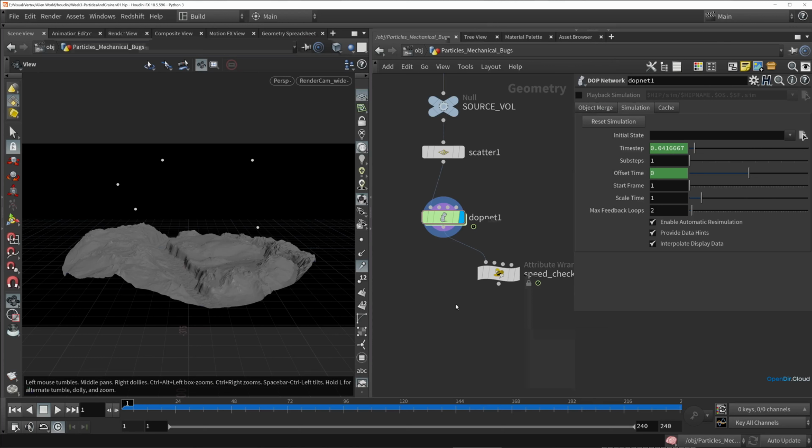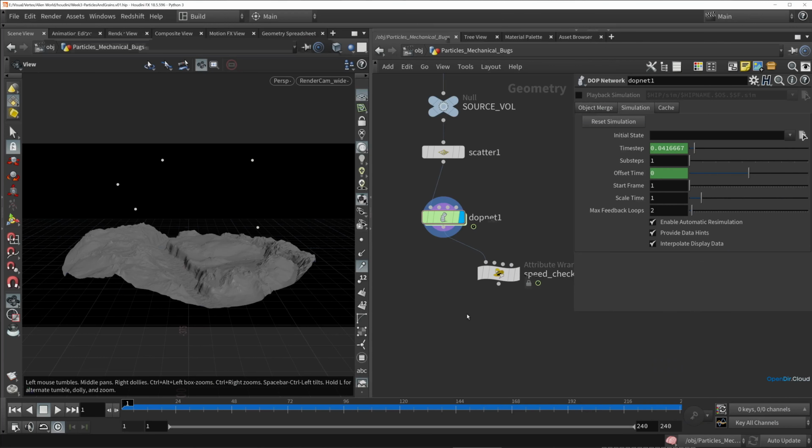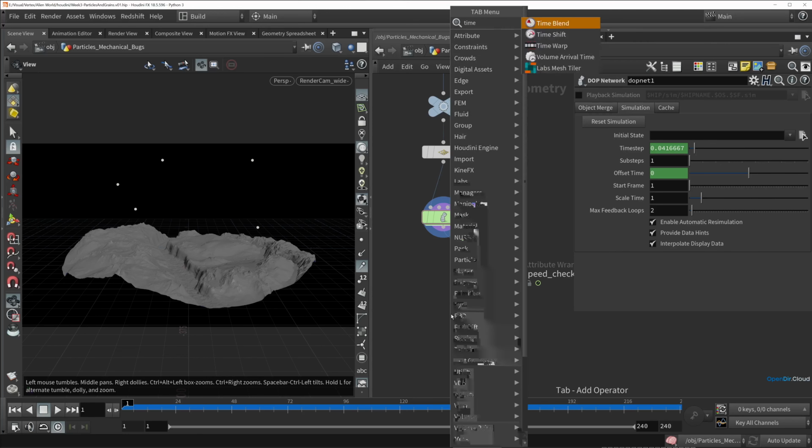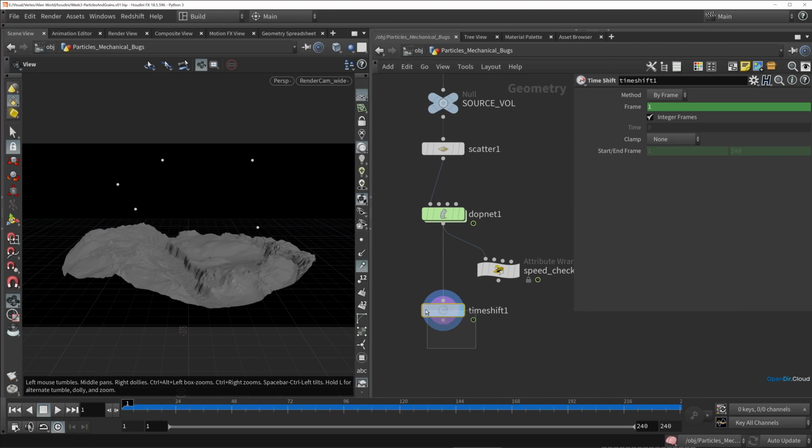However, before we cache it out, I pointed out that the first frame of this simulation has a velocity of 0, so I'm just going to do a 1 frame offset so that at the very beginning of our shot, these particles have some valid velocities. These velocities will be very important at the instancing stage, and it's also just good practice to make sure that you have valid motion blur at the start and end frame of your shot as well.